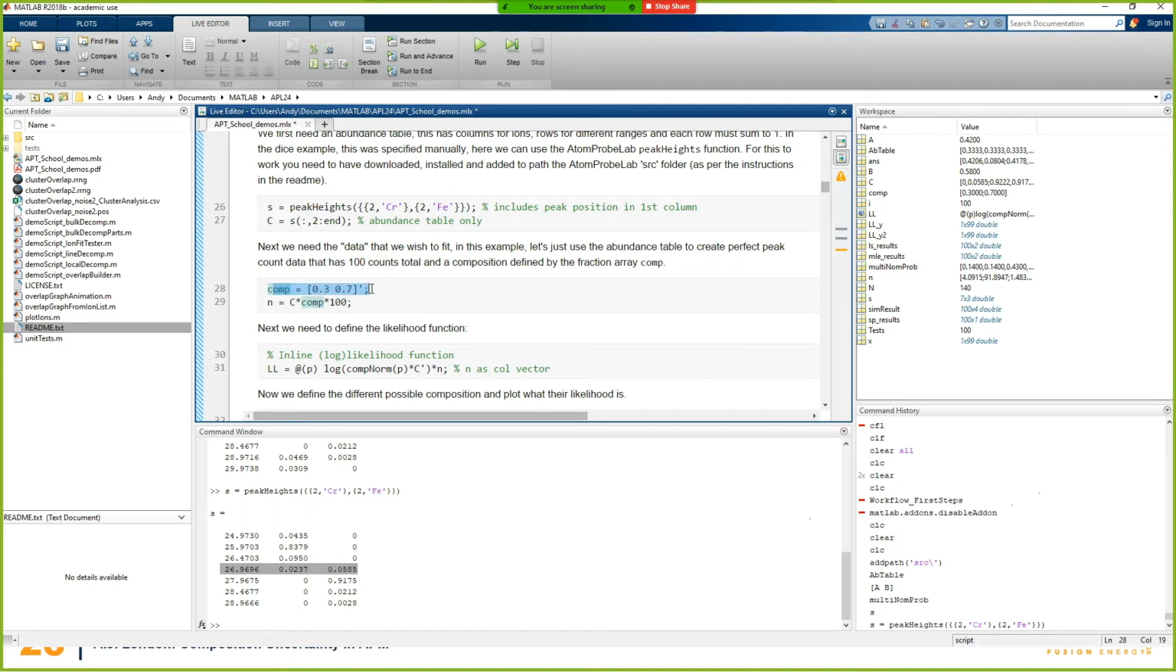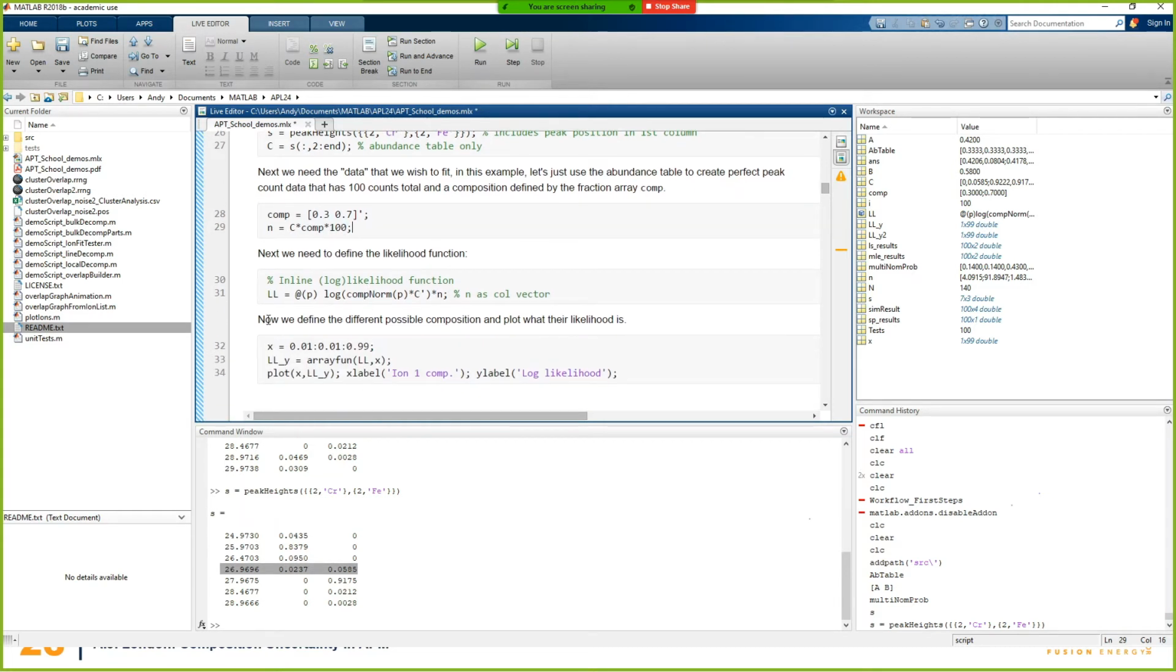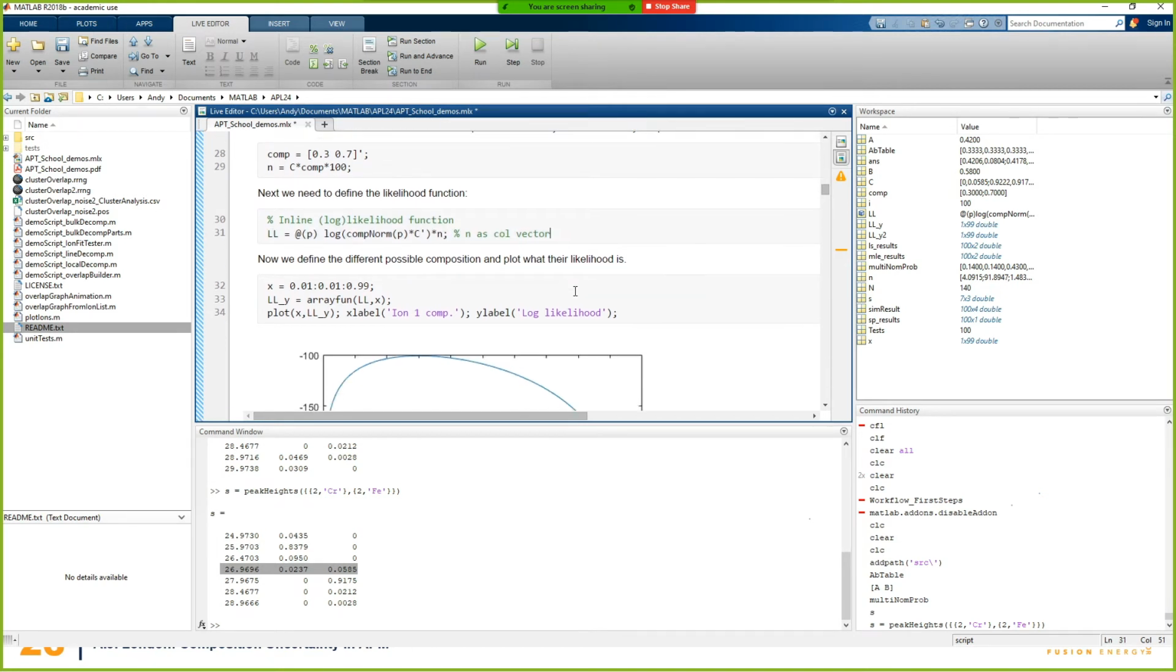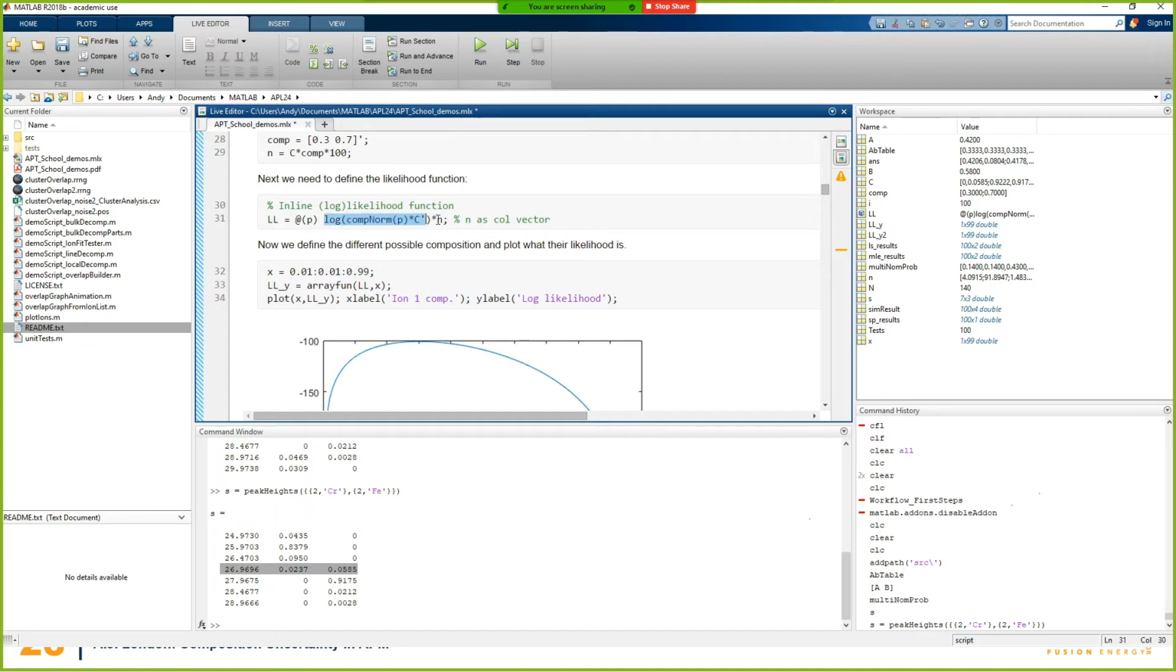Composition, let's just say 30-70%. I'm going to times by 100, so we've got 100 total counts. This is our log likelihood function as defined in the PowerPoint presentation. So again, this is just the magic of the maths here.